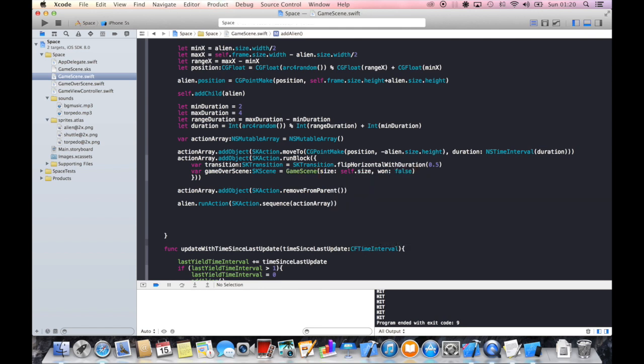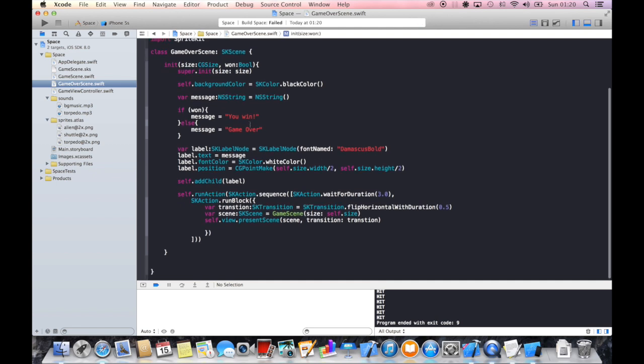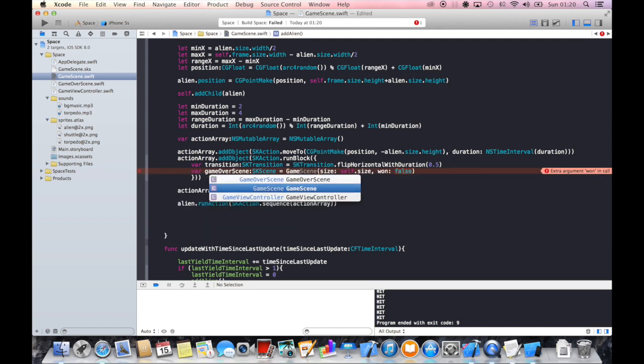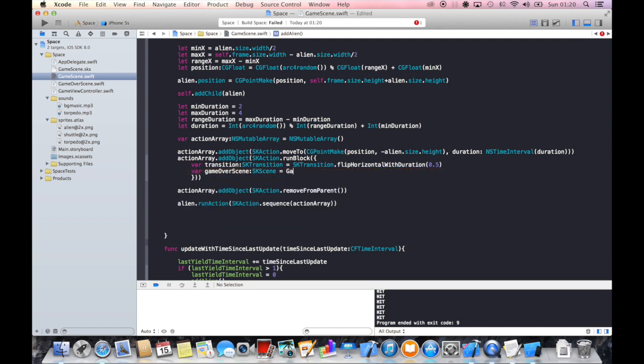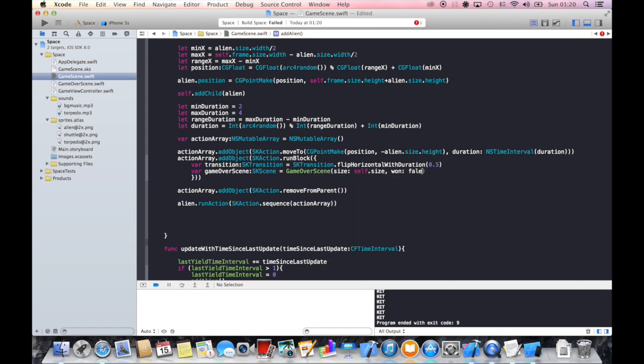You should get auto completion actually, as long as we didn't do anything wrong. We didn't. It says extra argument 1 in call because I made the error, not Xcode made the error. I haven't said game over scene, so let's use game over scene, and there is the code completion self dot size and 1 false. All right.